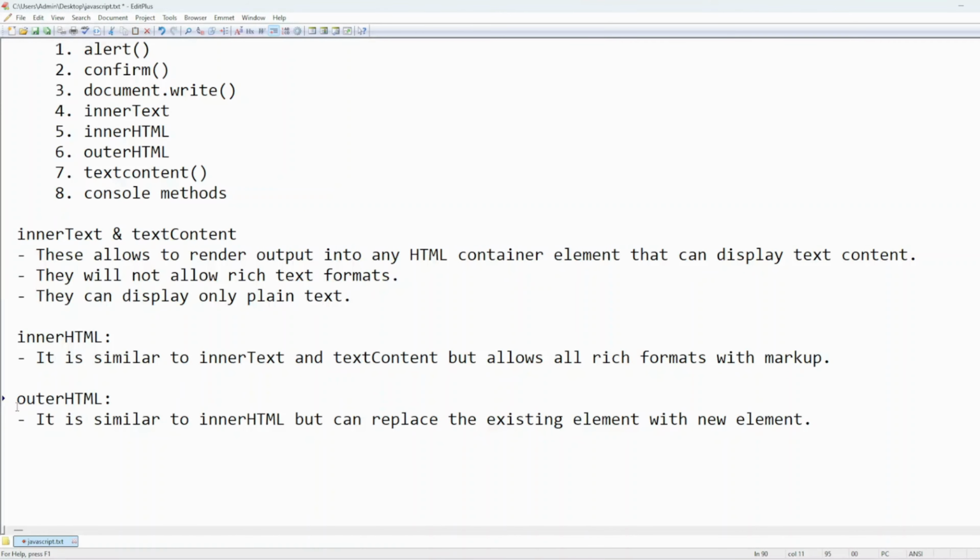Next we have outerHTML. It is similar to innerHTML but can replace the existing element with a new element, meaning it will replace the complete element of that HTML. Like it will replace a heading, paragraph, whatever you have, completely. So you can give a new element, and it will replace the old element with the new one. So let's see how it works.